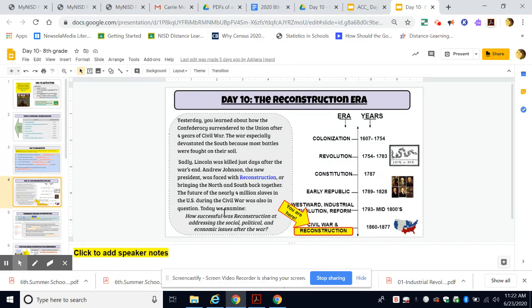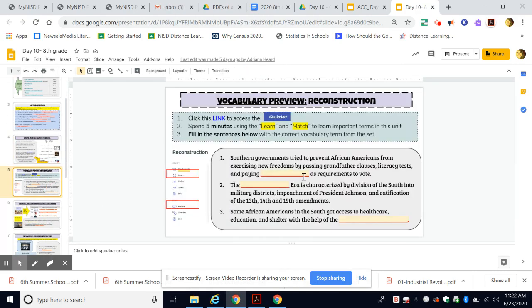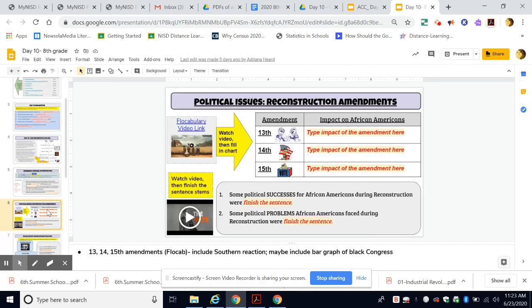So we have an overview of the Reconstruction era, our guiding question: how successful was Reconstruction at addressing the social, political, and economic issues after the war, based on the priority text for this unit. So what kids will do first is preview some vocabulary. There's a link here as always. Kids are instructed to do the learn and the match for a few minutes, and then they will apply what they learned to use one of the vocabulary words in the sentence to complete the sentence.